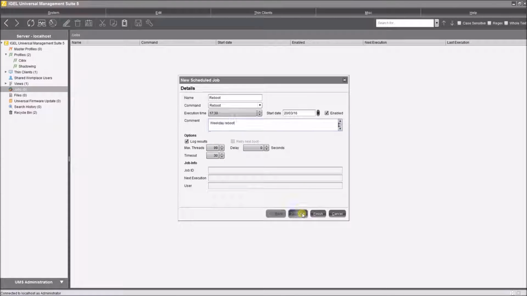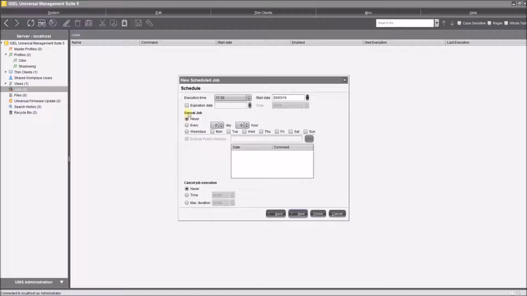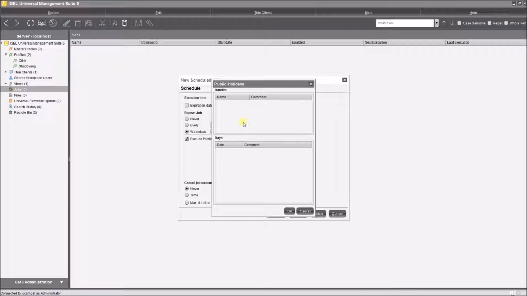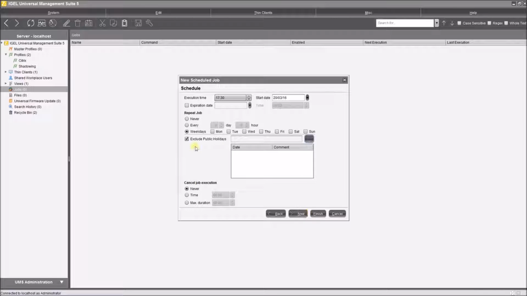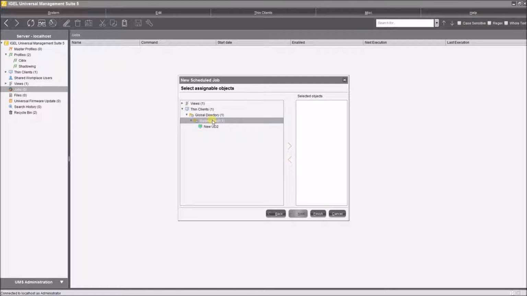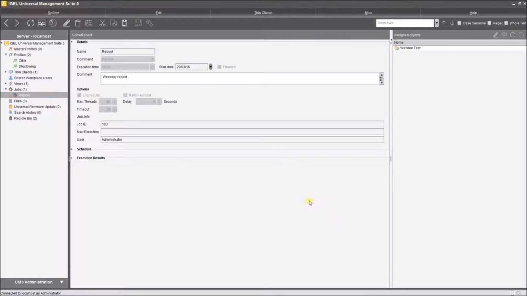So in this instance, I'm going to hit next, and we'll set no expiration date, so we don't want this ever to expire, and we want it to happen every weekday and exclude public holidays. We can use a public holidays list, which I haven't created in this particular instance, to define when those public holidays are. Okay, and hit next, and I want that to apply to my webinar test group, so move that across into the selected objects, and then hit finish.